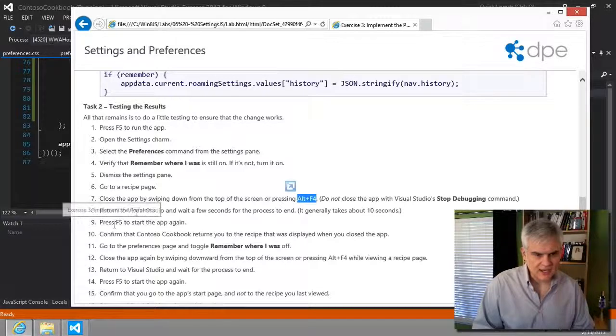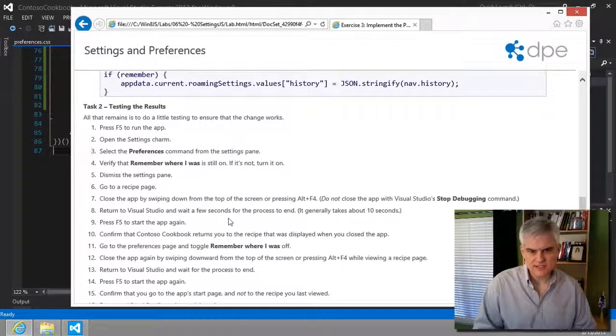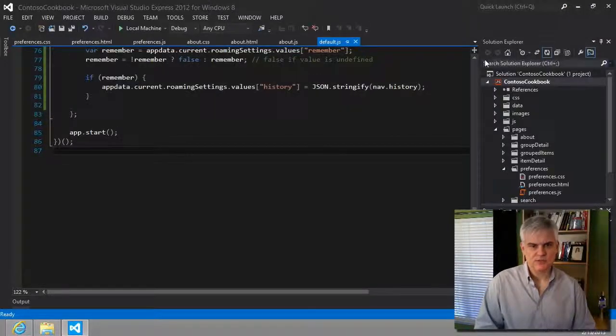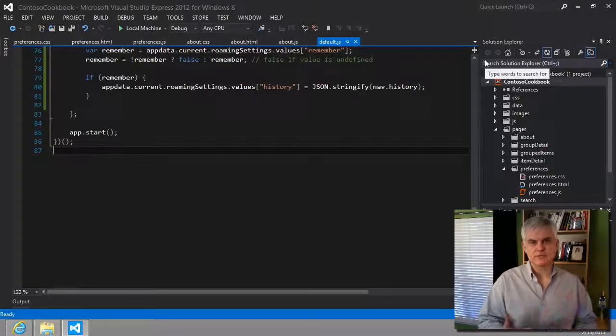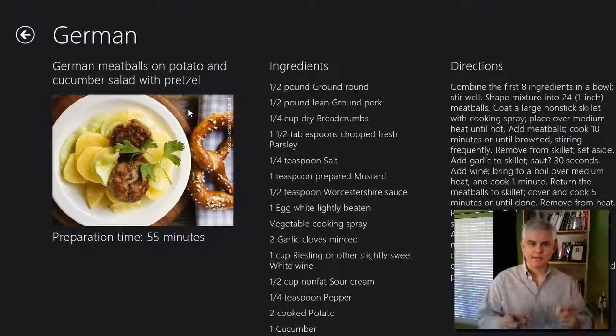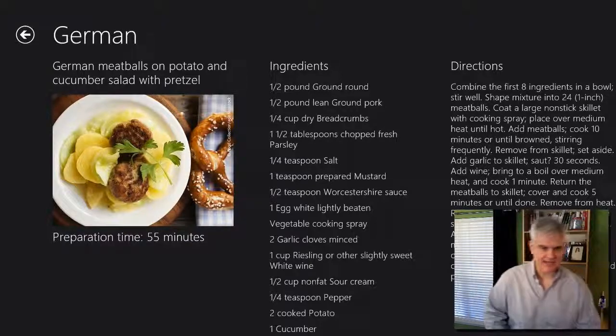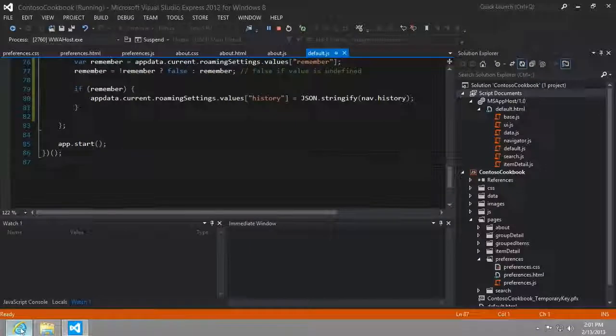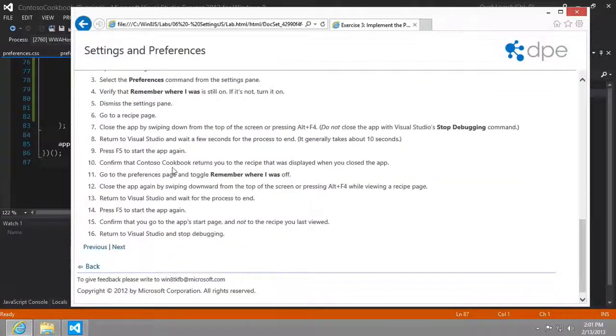Okay, so now let's go back in and let's see here. What are the instructions now? Return, wait a few seconds for the process to end. It generally takes about 10 seconds, then start up the app again. Okay, so we will see Visual Studio drop out of debug mode on its own, and when it does, I think we're safe to go again. So now let's go ahead and rerun the app, and now we come back to German meatballs. Outstanding. This actually works. All right, so let's see what the next instruction was, and just in case there's something else we need to do here. Then we want to turn that off and try that again, and it shouldn't work.